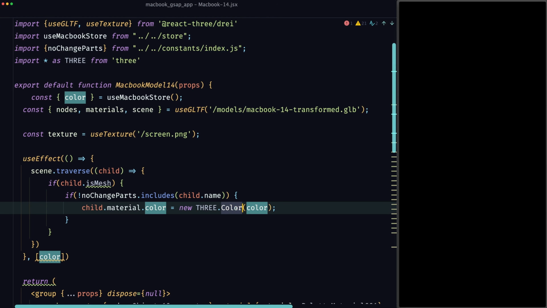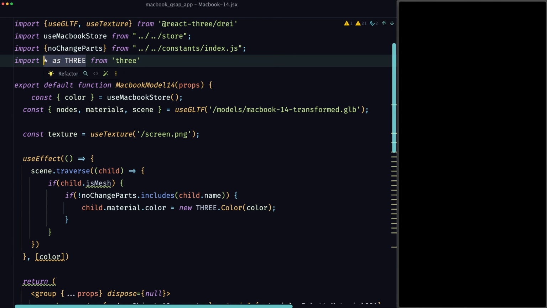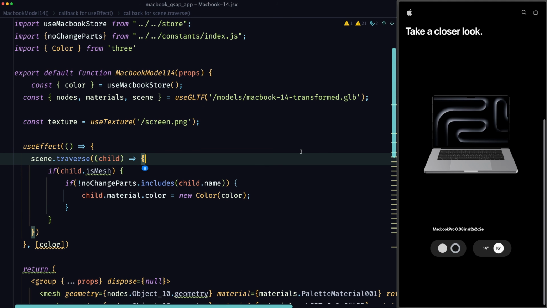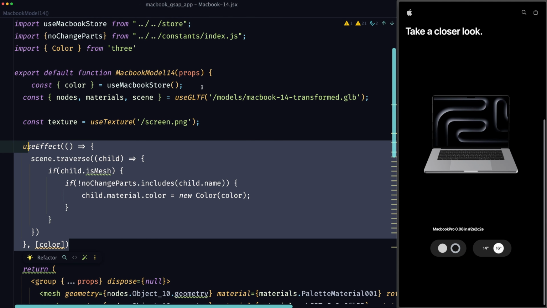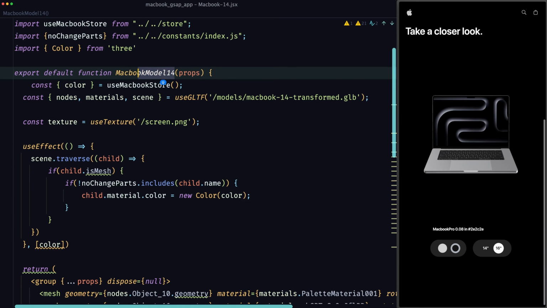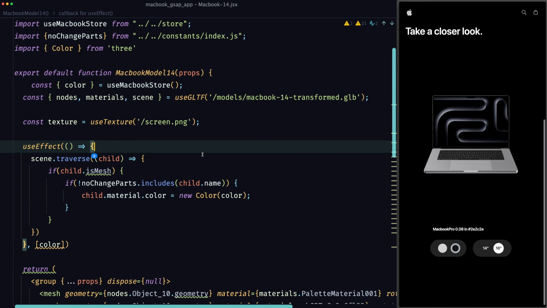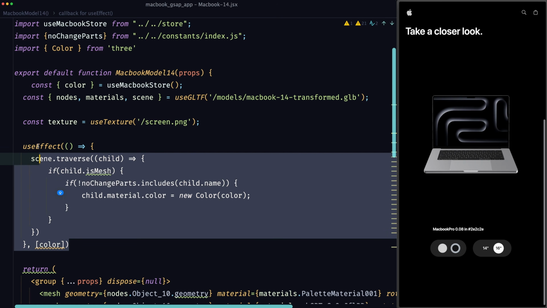Or in this case, we're just using the color functionality, so you can say import color from 3, and then you can do it like this. Now, if you want to test it out, we need to switch over to the size that we made these color changes on. Right now, we've done the changes for the MacBook Model 14. So if you switch over to 14 and now test it out between light and dark, you'll be able to see the difference.